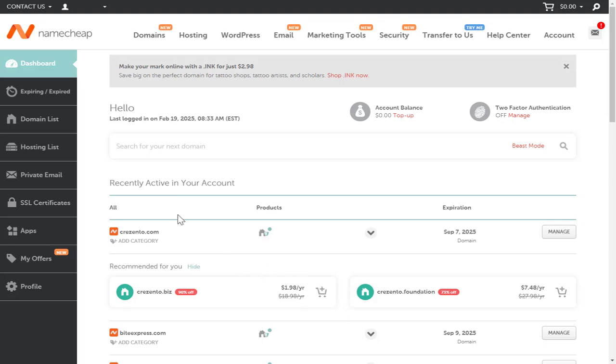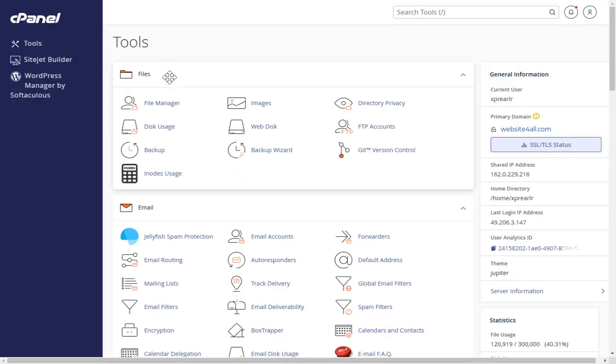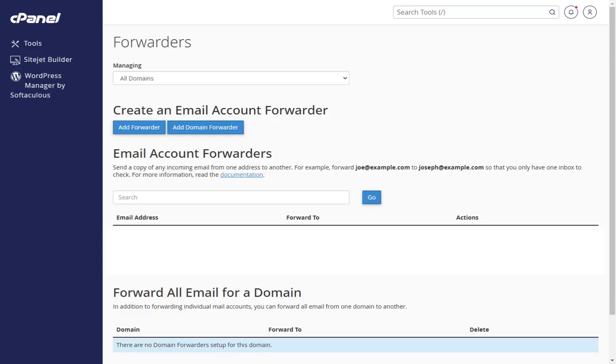And next, you need to click the Hosting List tab on the left side of the screen. And again, click this cPanel button to enter the cPanel settings page. In this cPanel settings page, click and enter Forwarders under the Email section.